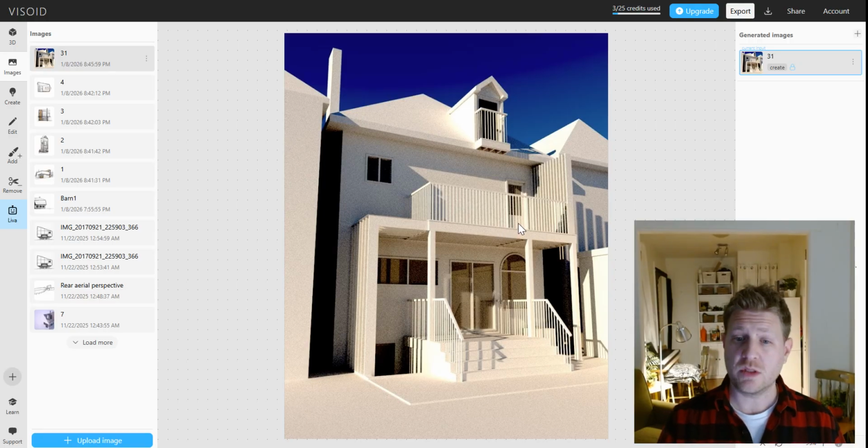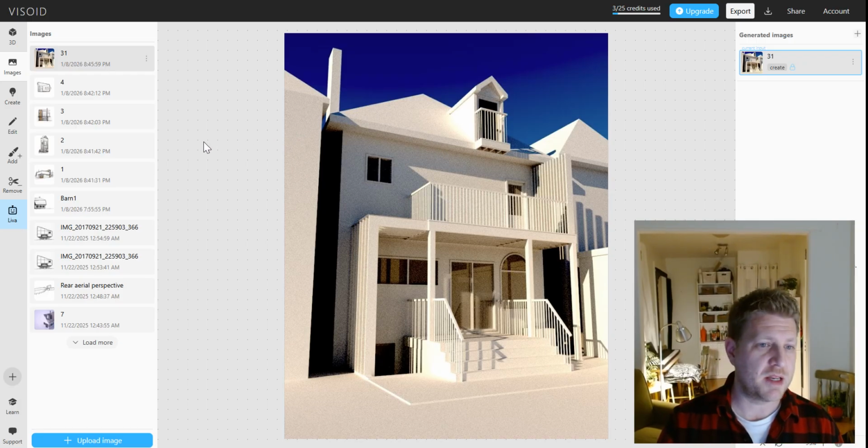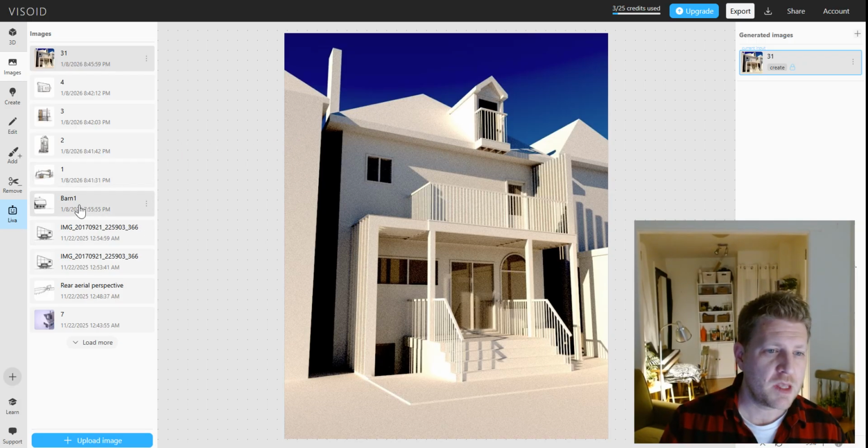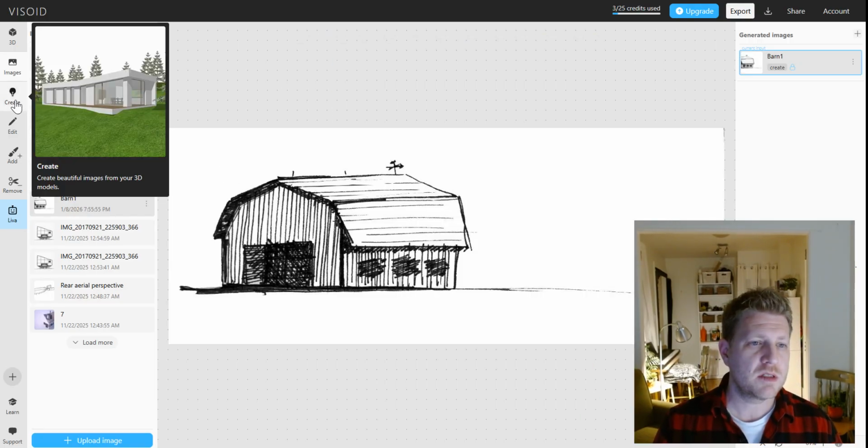So this was taken straight out of Rhino, and you can just tell it's a very basic rendering. So I'm curious to see how this one looks. But let's do another one. So which one should we do? Maybe I'll do this one. So let's just do it.